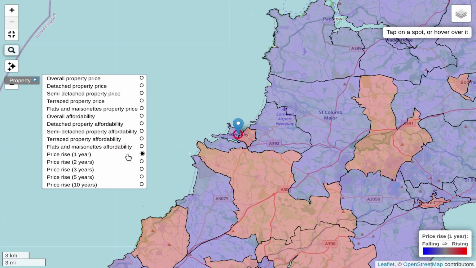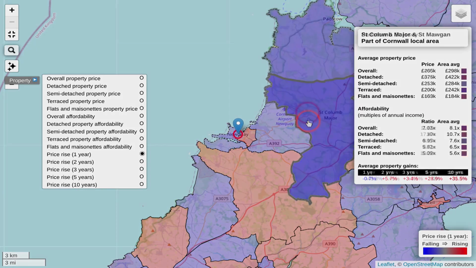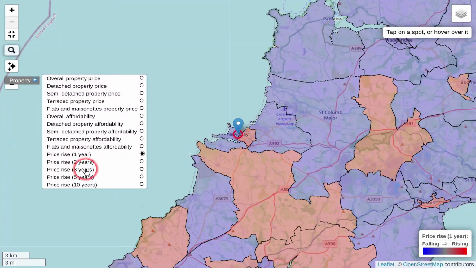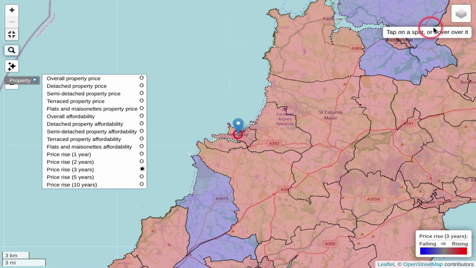The bottom legend tells us that blue is prices going down and red they are going up. And most of the areas have gone down in the last year. Change it to 3 years and it looks better, but overall this is not a prolific area to move to for property speculation.